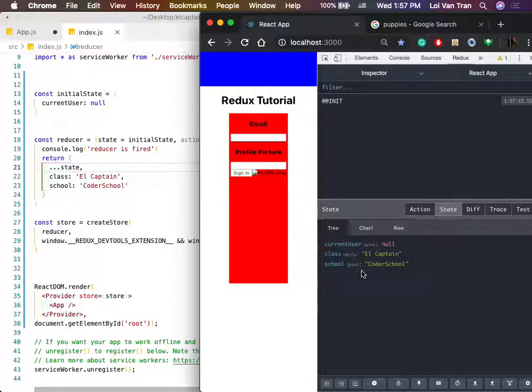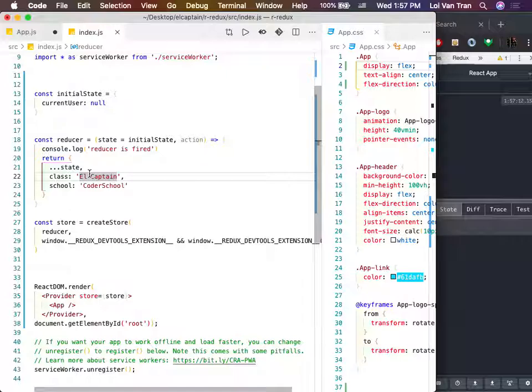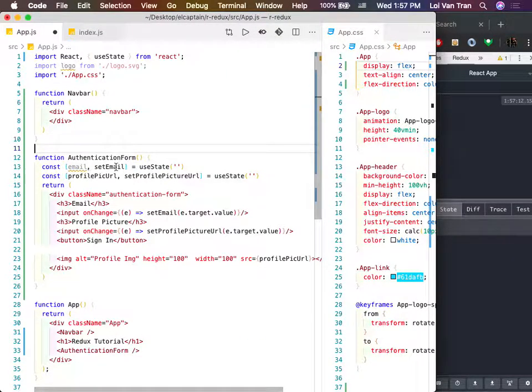Right. So now we have 3 keys here. Okay. So what was the initial problem? The initial problem is I want the authentication form to say, hey, are you signed in? If so, I don't want to show you. I want to just show your profile photo URL. Okay, so how can we do this?